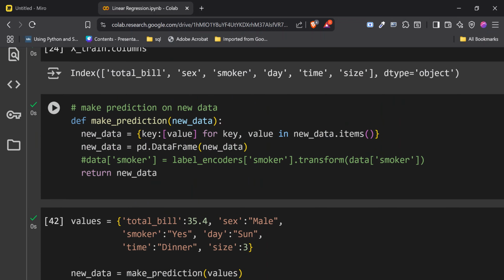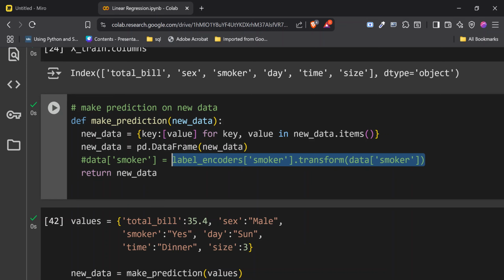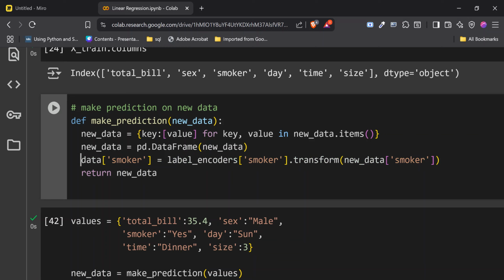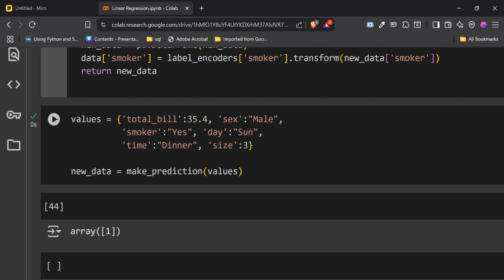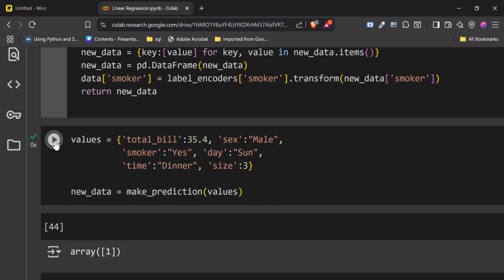Control X. Paste it here. Control V. Label encoder smoker transform new data smoker. So let's run that and run this. So it should fix only smoker alone.